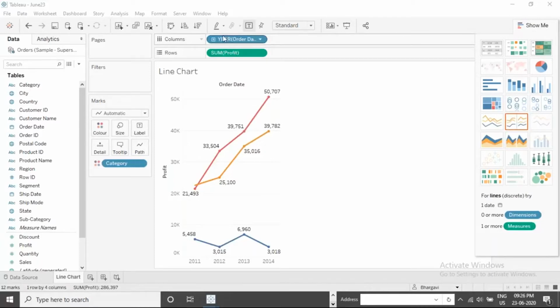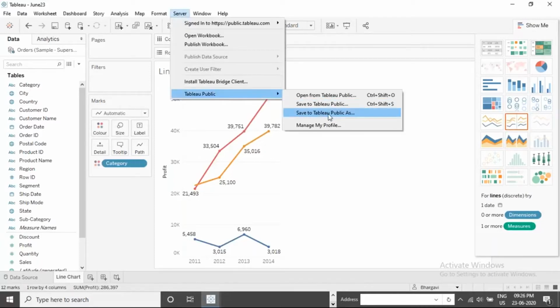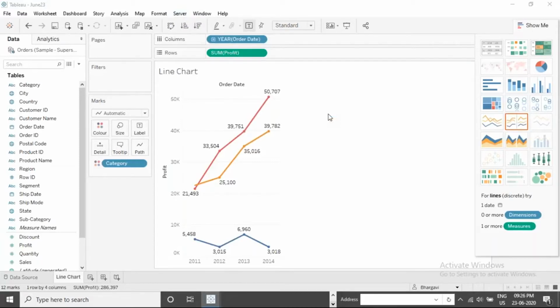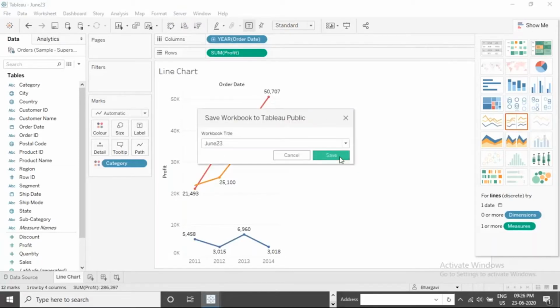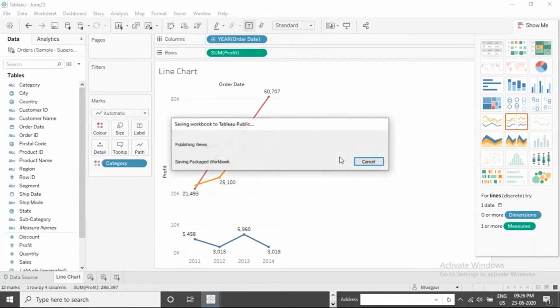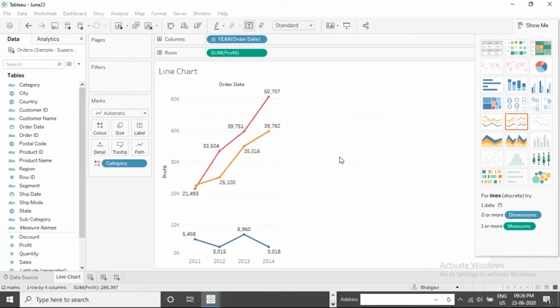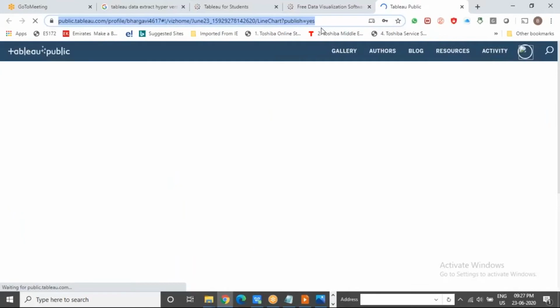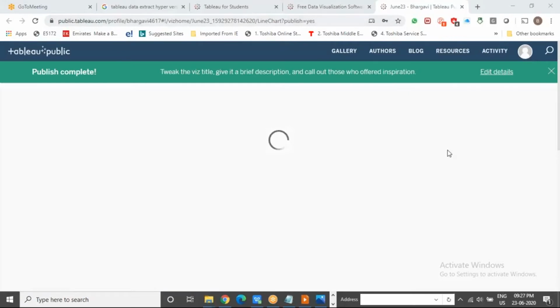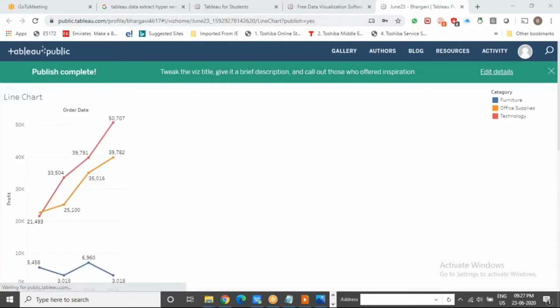Now that I have created the extract, I'll go and save my workbook to Tableau Public As, and I'll call it June 23rd only, and I'll save it there. When I do that, it will get saved in my Tableau Public profile. And how do I share whatever I publish here to Tableau Public Server or Tableau Public Gallery with the rest of the users? All I have to do is take the link and give you the link.